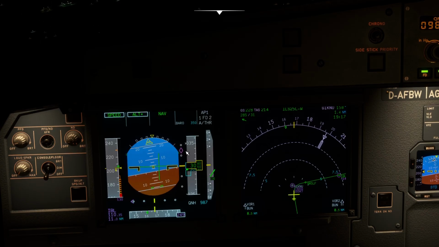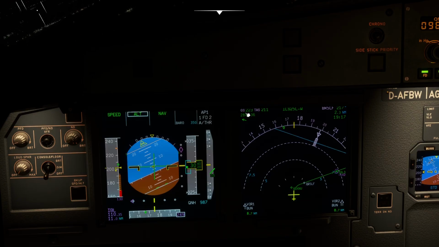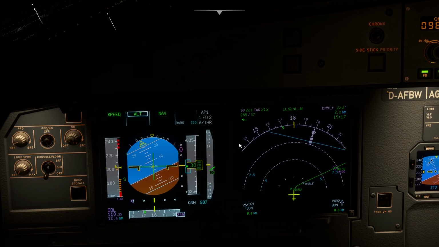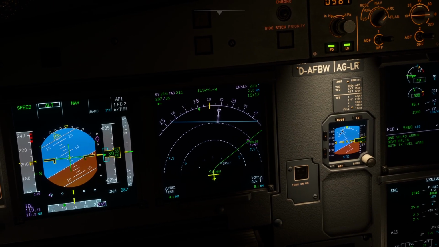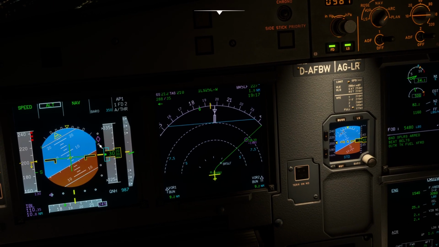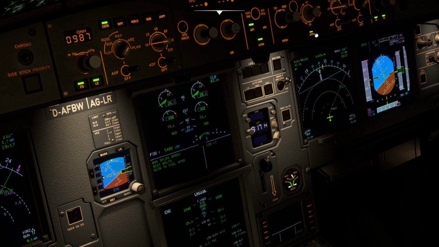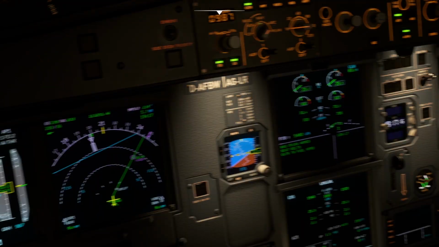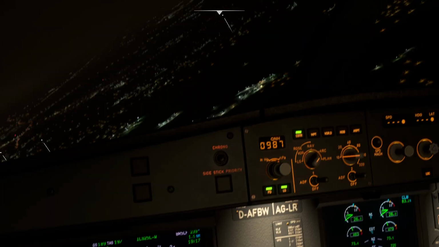So now it looks like the glide slope is there. So now what we're going to do is flaps 1. It looks like that's coming down, so we're just going to arm approach mode on the autopilot panel.